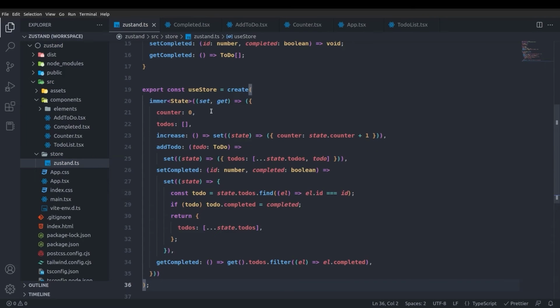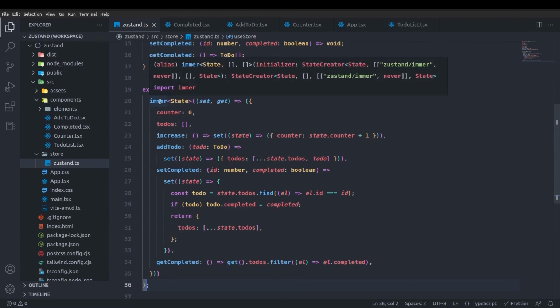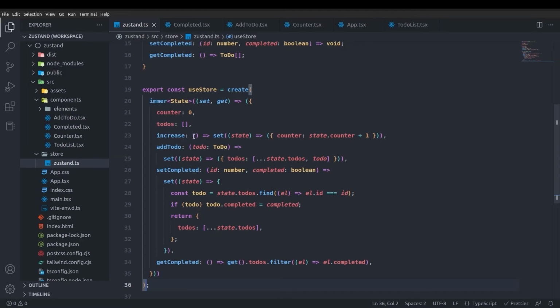So now we can take advantage of the Immer functionality inside our store. So now we can directly mutate our states inside our action functions. So here, instead of returning an object which contains our new state, we just mutate our state. So here we can remove this return object, and just inside the set function we mutate our states. So I'm going to say state.counter++.